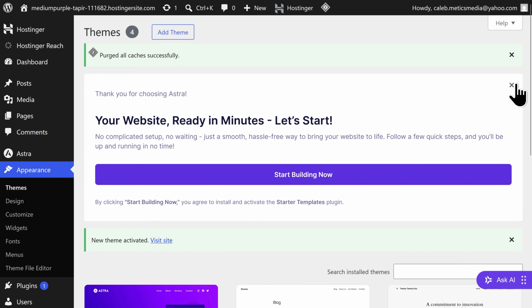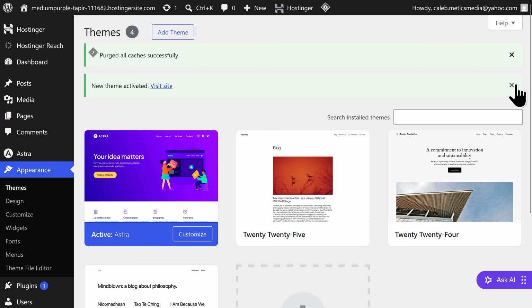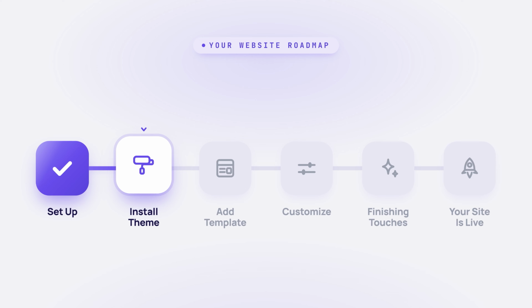Then we'll close out of this banner here. And you'll see that your new active theme is Astra. And there we go. Your theme is officially set. And that's the foundation for how your whole site looks.